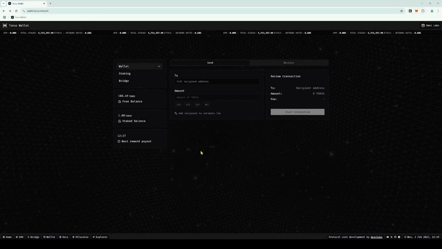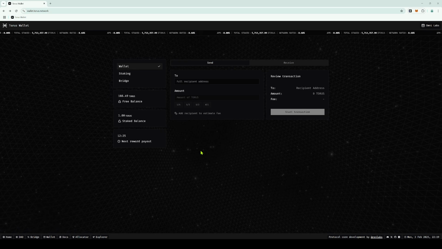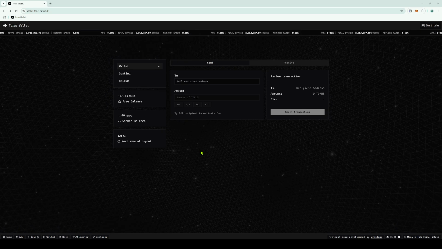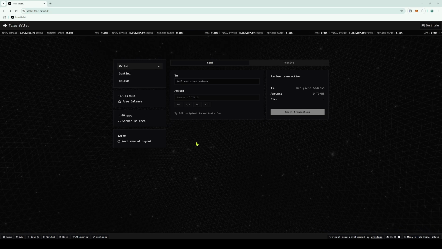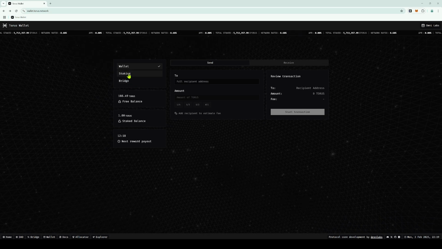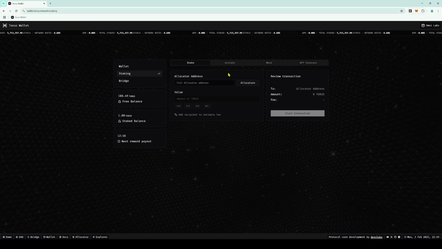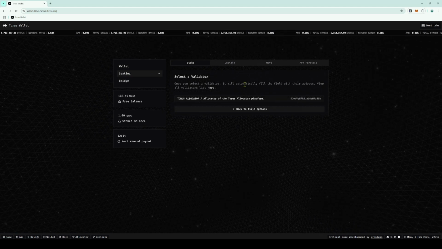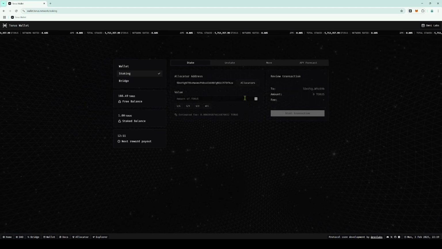In this tutorial, we'll focus on staking to the Torus Allocator, but you are free to choose any active allocator from the list. Click on Staking and then add the allocator's address. You can either enter it manually or select from the list. We are staking to the Torus Allocator.